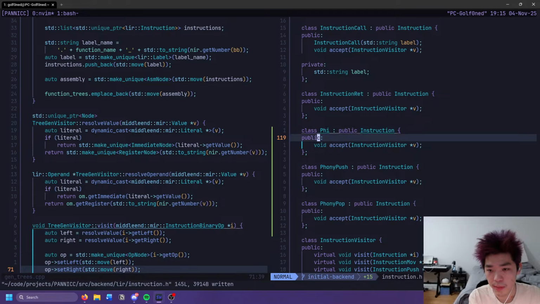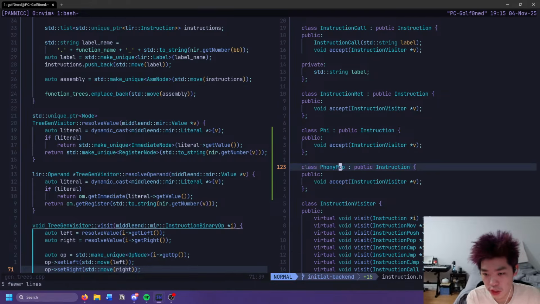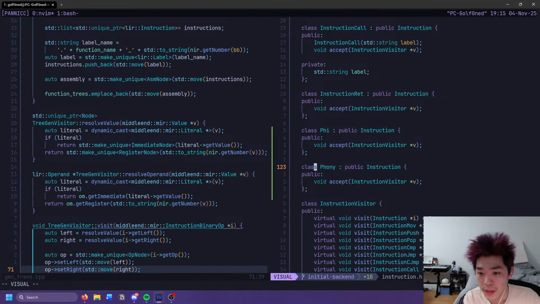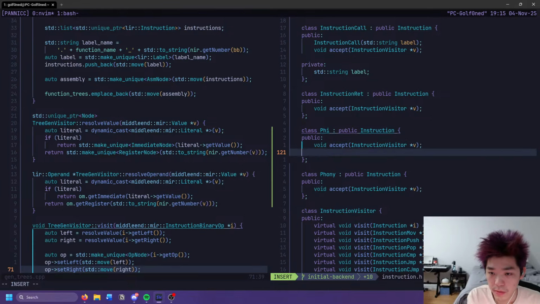I guess we could just make phi its own thing, and then we can do a phony instruction here, and then we can see what we do with that. And this will also be useful in the event I also need to generate other things as well, which could be interesting. Yeah, so let's do that, and then we need to define phi properly.